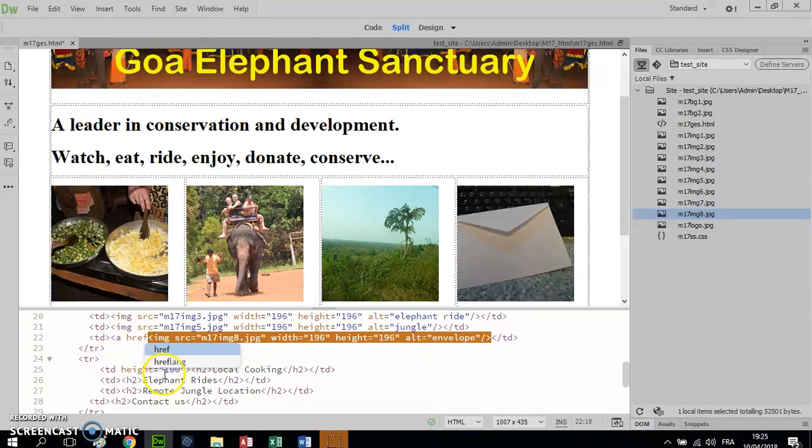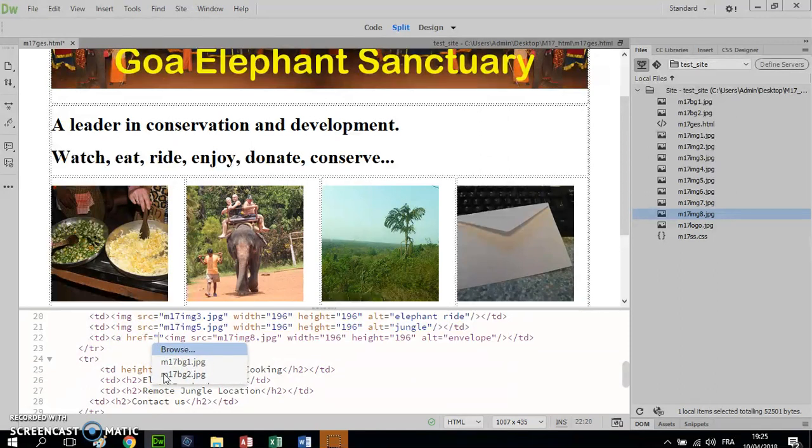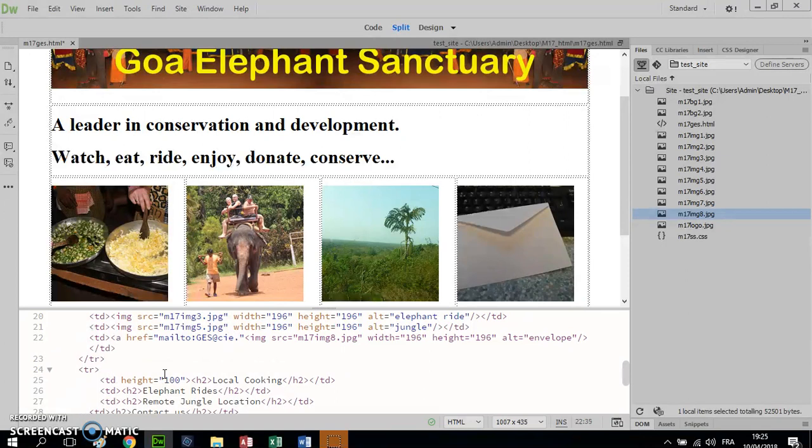AHREF, meaning hyperlink reference equals. Okay, speech marks, mailto, and a colon. And then we just need to type in the email address that it's going to. So in this case, it's going to be GES at symbol at cie.org.uk. So AHREF equals mailto colon GES at cie.org.uk.